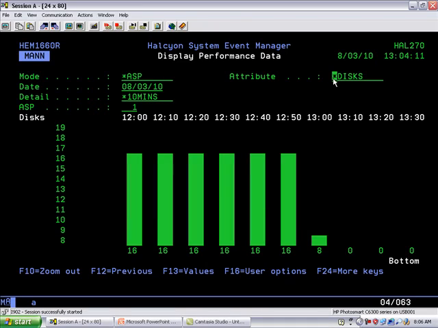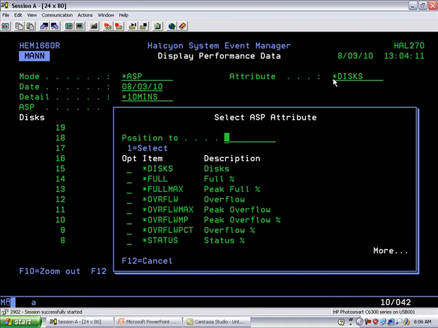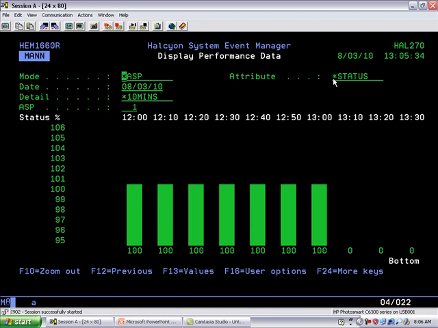Moving to the attributes field, pressing F4, I can see all of the attributes which I could analyze for the ASP mode. For example, move down to the status percentage, select with a 1, and that value will be returned to the screen and we will see our graph.